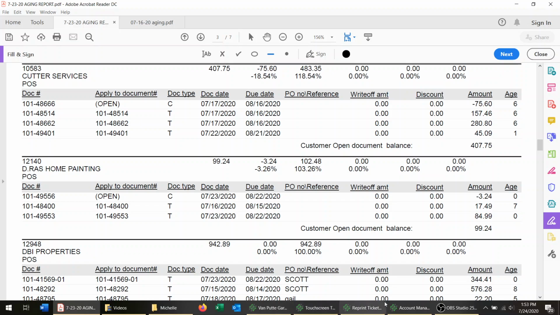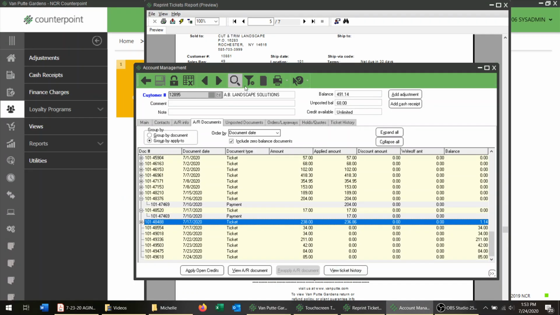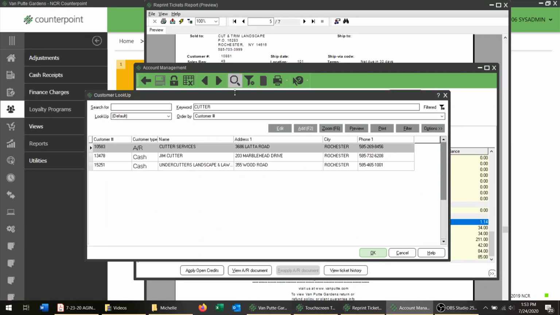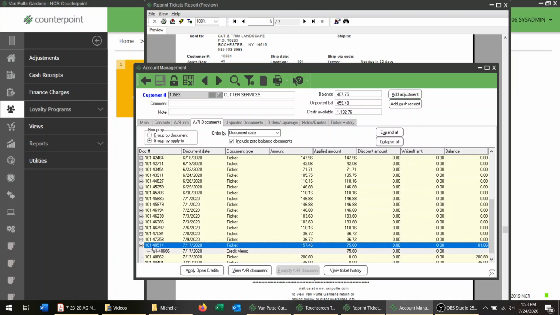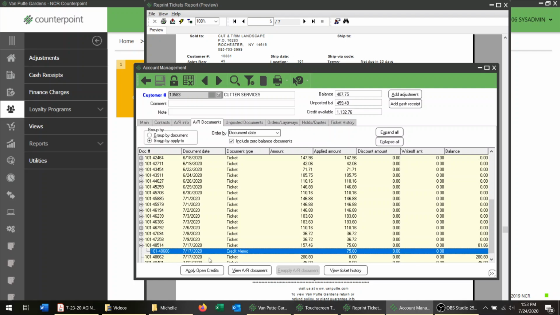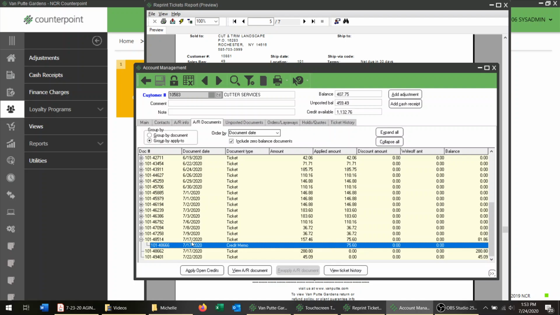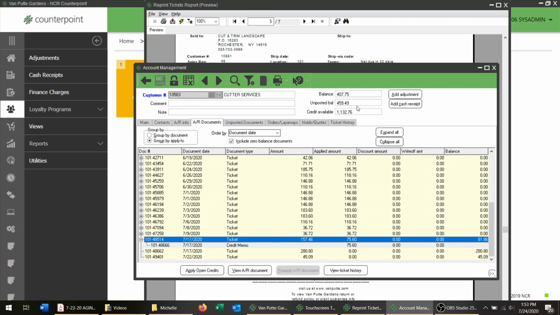So I actually already did this, but I do want to show you that if I go into Cutter, we'll pull this up here. This is the original ticket amount on this one here. It was $157.46. And then this was actually the credit memo, the 75.60. And I went in and applied it to this ticket here. So now the balance due is $81.86. And Lauren can just charge the total of $407.75.